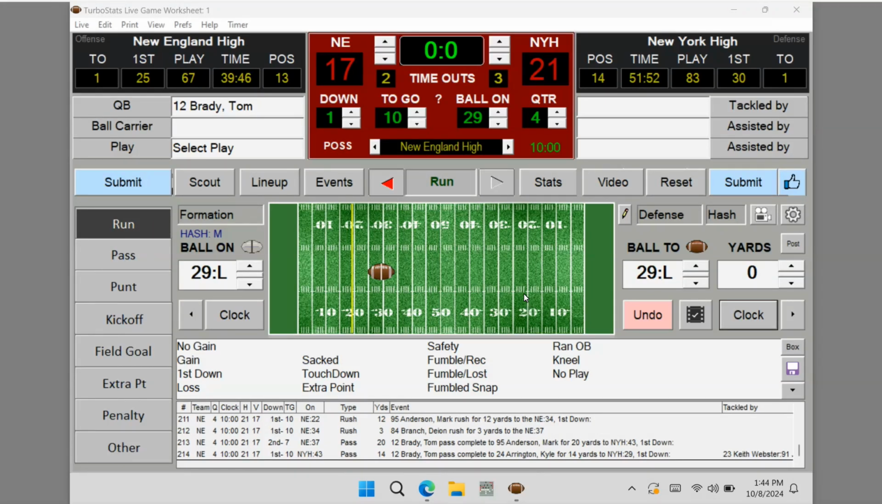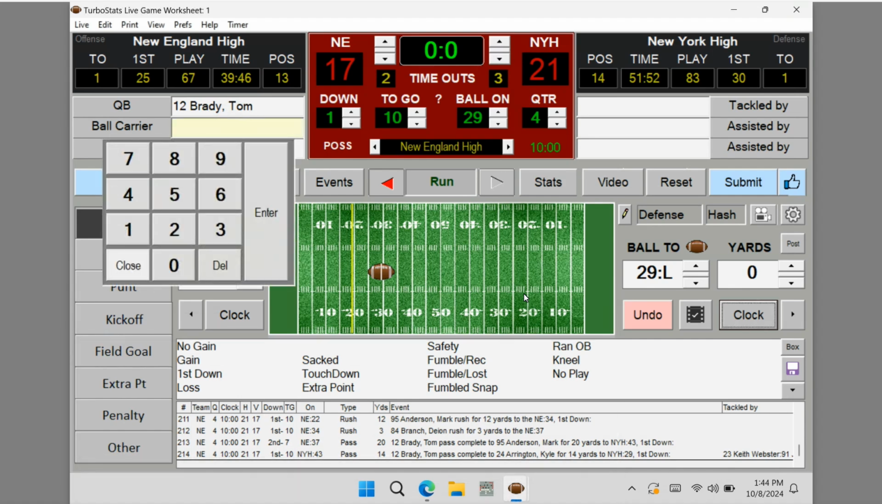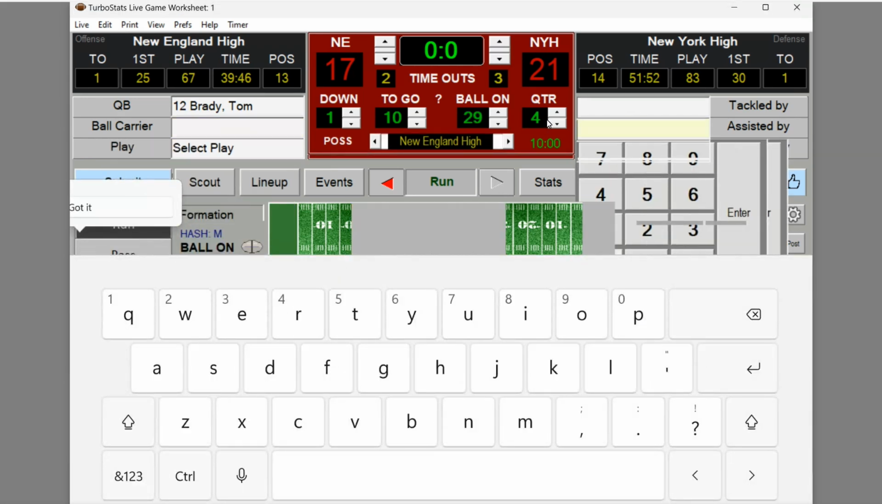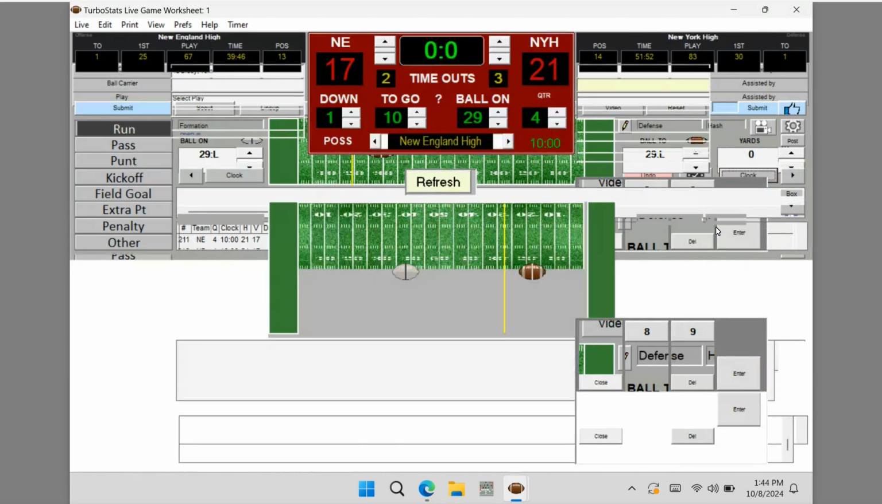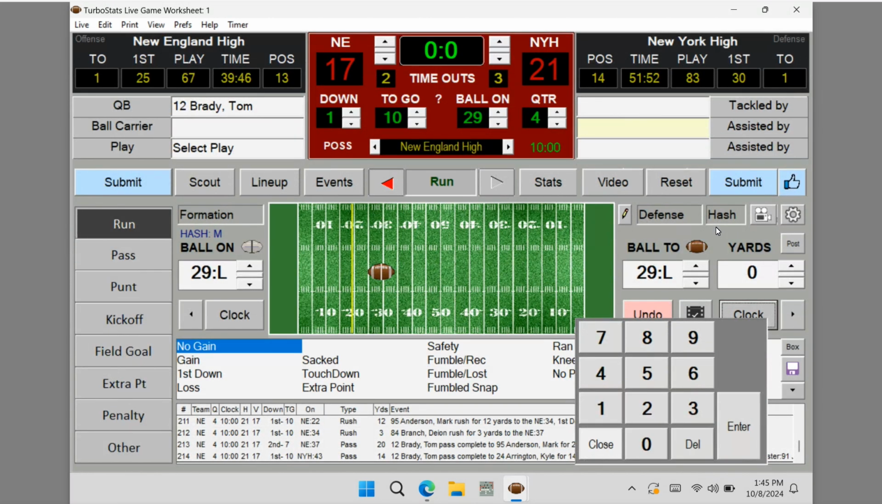Hi, Coach. In this video, we're going to show you how to set up your Windows environment to work the optimum way in TurboStat so that you don't have pop-up keyboards when you click on these boxes up here. The keyboard doesn't pop up when you're trying to enter your plays. Look what a mess it makes. It moves the keyboard, the whole screen all around.